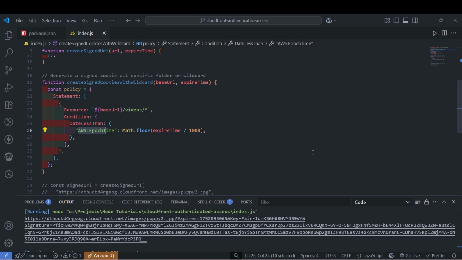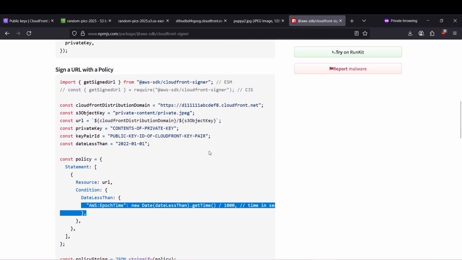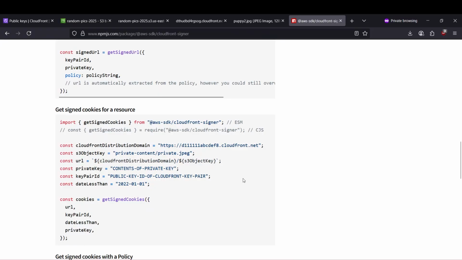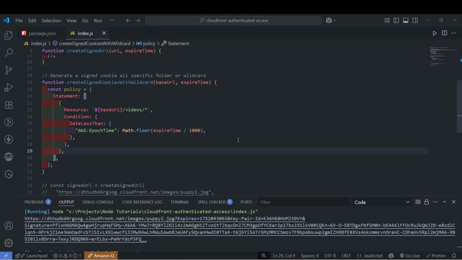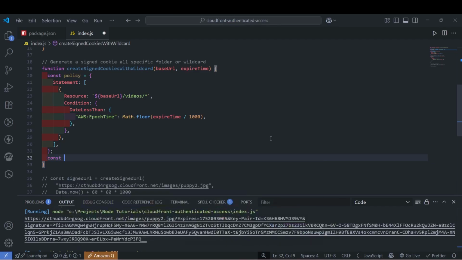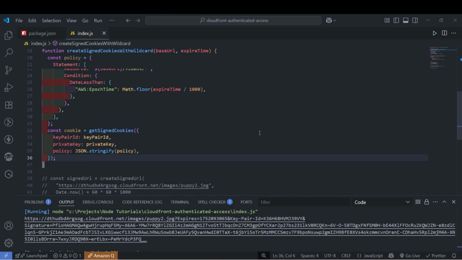You need to pass this tag. I'm not making this up myself; all this documentation is written in the AWS package itself, so you can read this package. Now after the policy, we need to create a cookie variable and call get signed cookies, passing our key pair ID, private key, and our policy in JSON.stringify format.